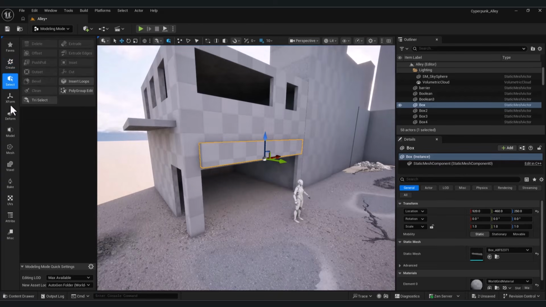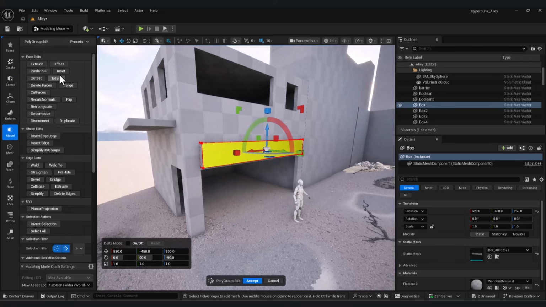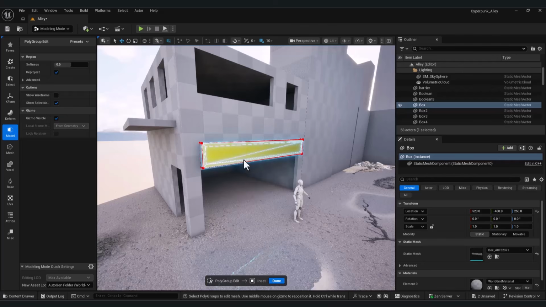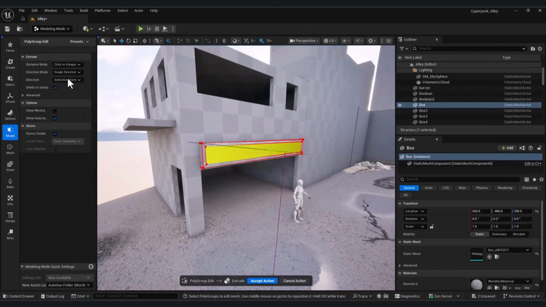For this, I create a simple box. Go into the modeling setting and into the polygroup edit, I select the desired face, insert it, and then extrude it inward.